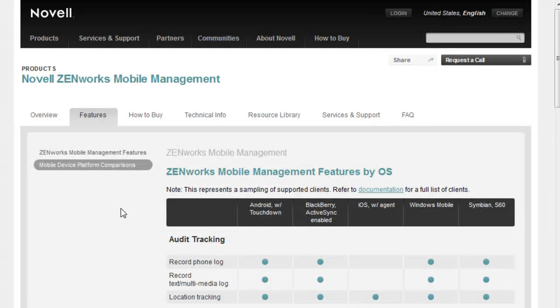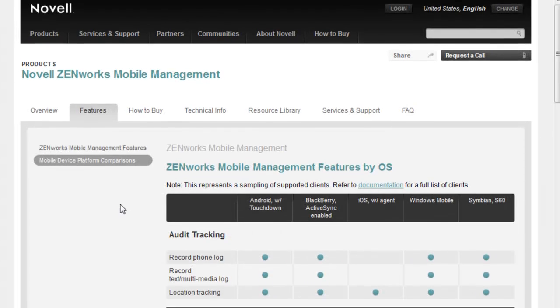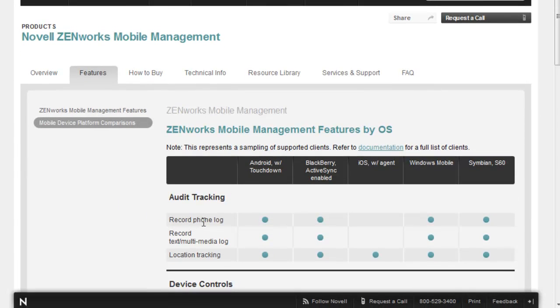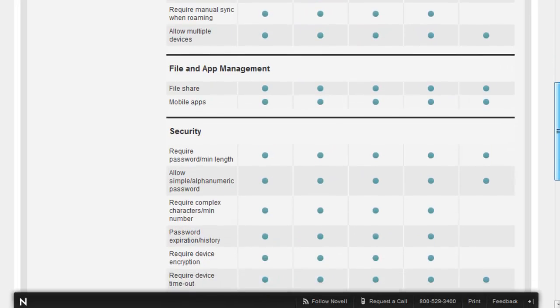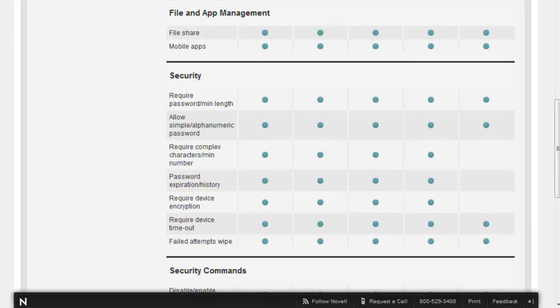With this knowledge, for example, they can differentiate and know which devices can do things like recording a phone log, locating and tracking a device, allowing or disallowing browsers, cameras, or other things. Moreover, some devices allow that applications can be whitelisted, like Windows Mobile. However, you cannot prevent individuals from downloading apps on an iOS unless they've agreed to let you turn off their app store for some reason.